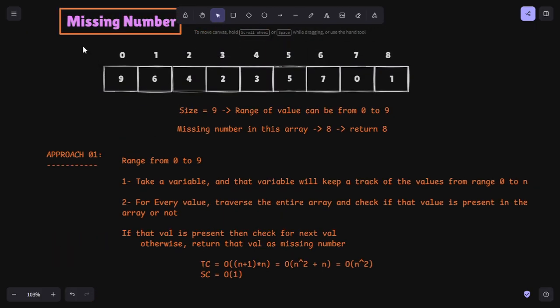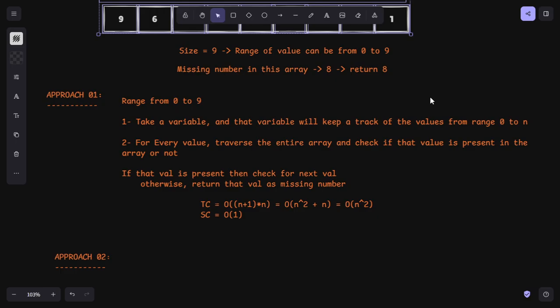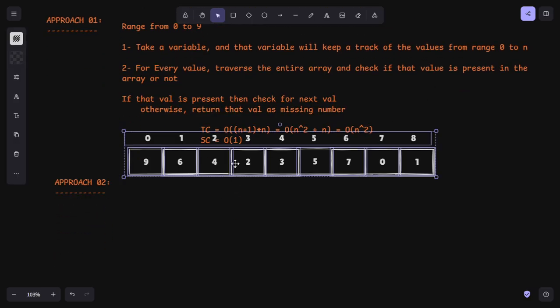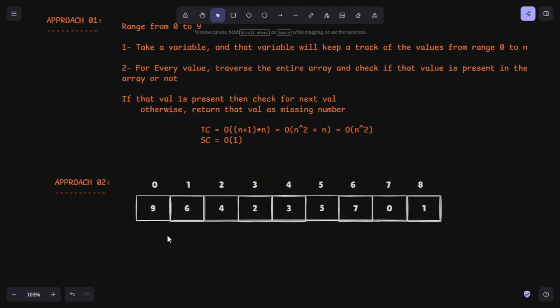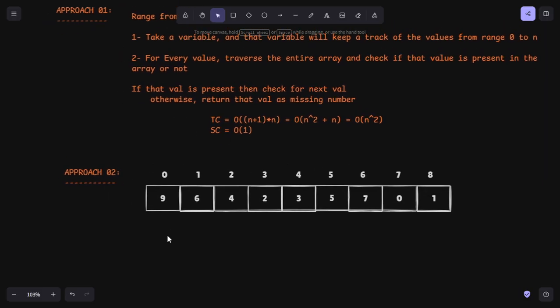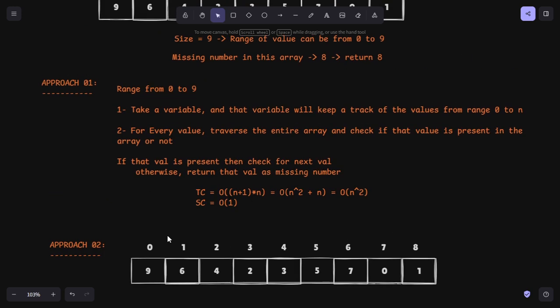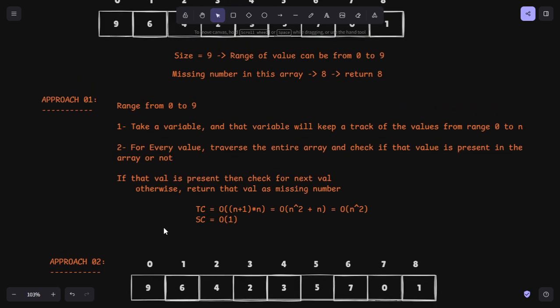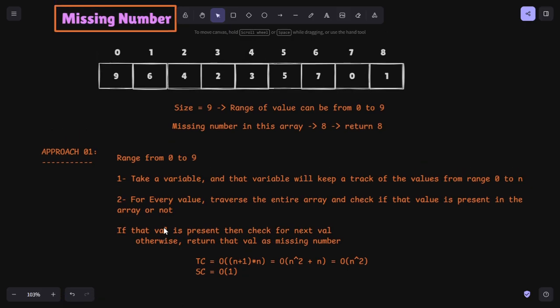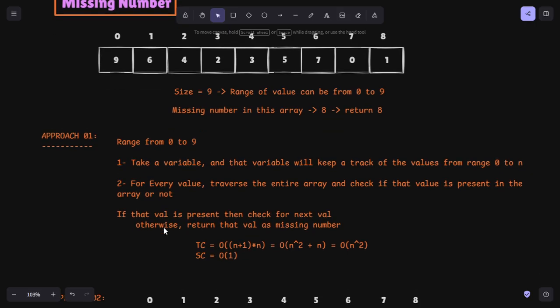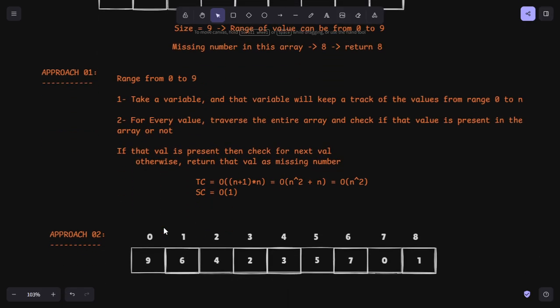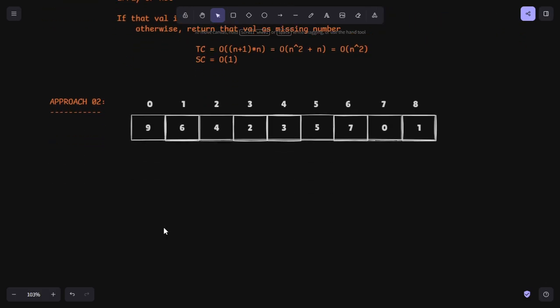So let me take this array again. Okay, so this is the array. Now initially we were going with a very basic, or we can say very naive approach, in which we take every element and then search the array to see whether it is present or not. Now what we can do is use the range we are given. The size of this array is 9, so the values will range from 0 to 9.